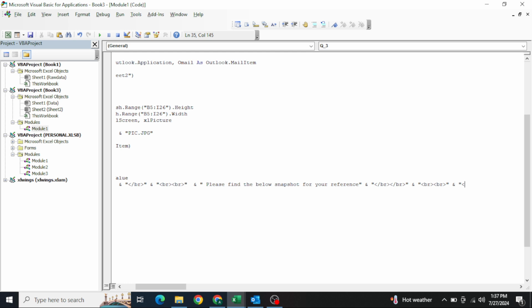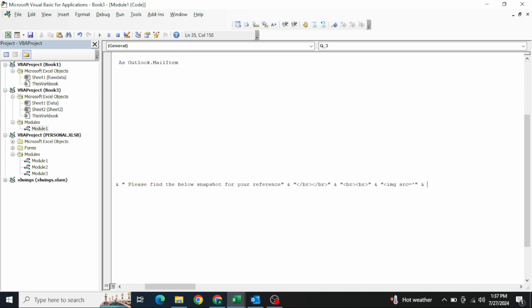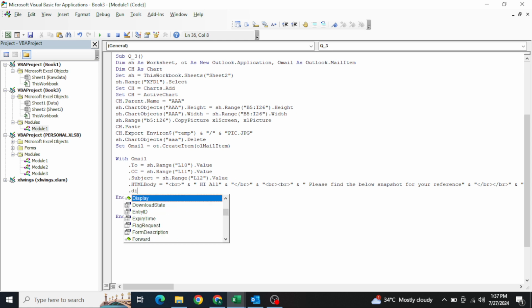Okay, image src. And you need to just copy the dynamic path, which is this one. Just copy it like this, come to the last, paste it, and close the tag. That's it. And I want to display it. The message box should be done.